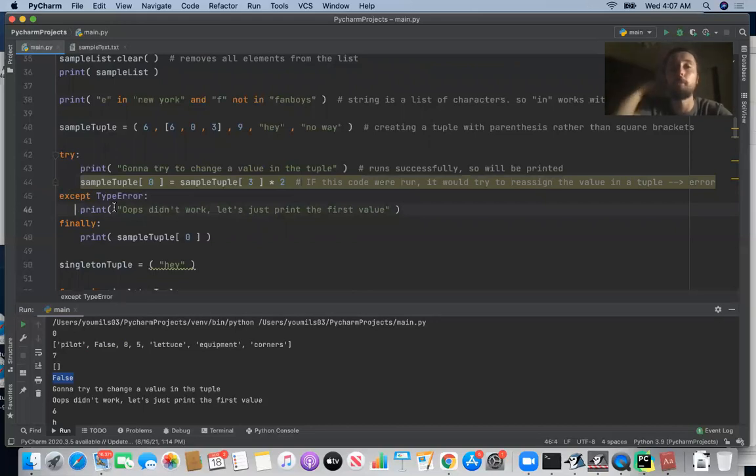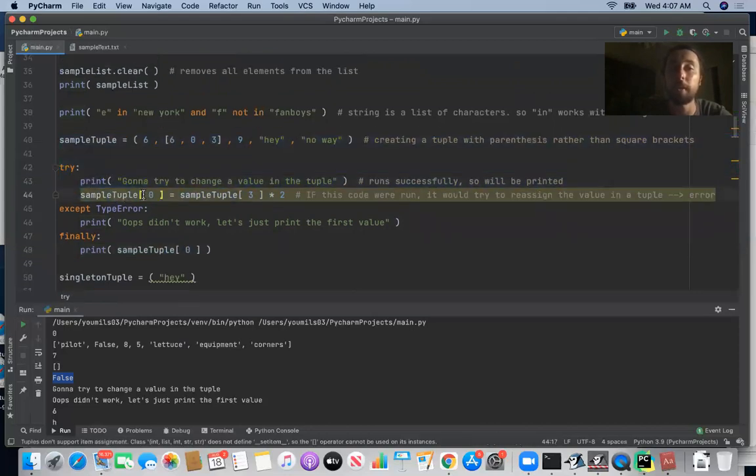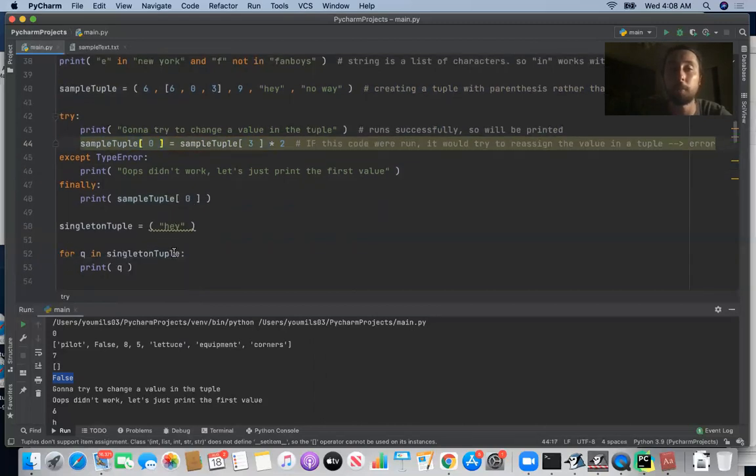And I figured out for myself what type of error it causes if you try to change an element in a tuple, and it's called a type error, okay? And so basically it's going to detect that type error, and instead of attempting that line of code, which would cause the program to go haywire, it's just going to print, oops, didn't work. Let's just print the first value, okay? And then it's going to say finally print sample tuple of 0, okay? So regardless of whether or not sample tuple of 0 gets updated, either it gets updated because the try code was successful and then we print it, or it doesn't get updated because there was a type error, but we would still just go ahead and print sample tuple of 0 regardless.